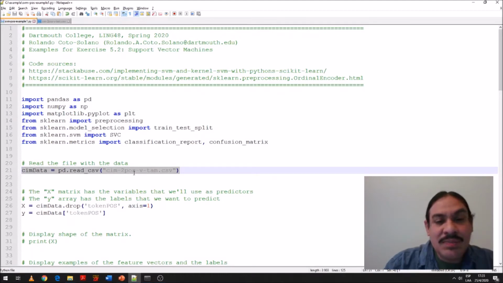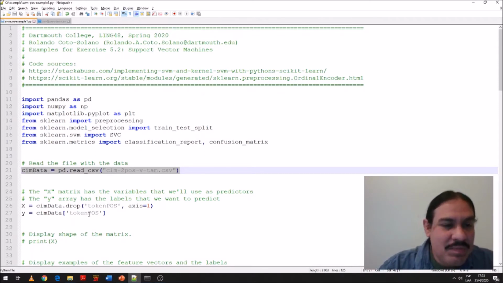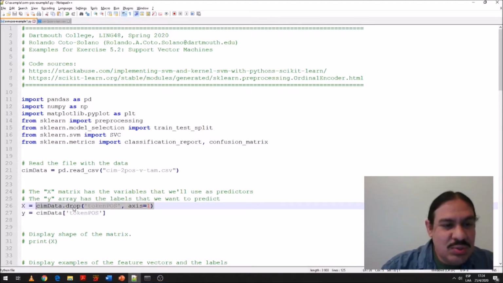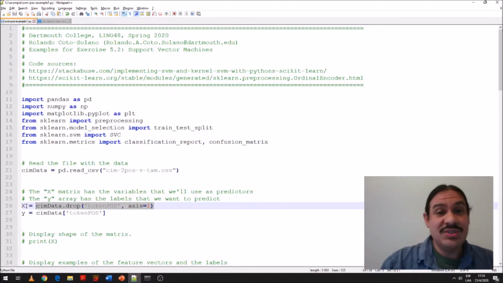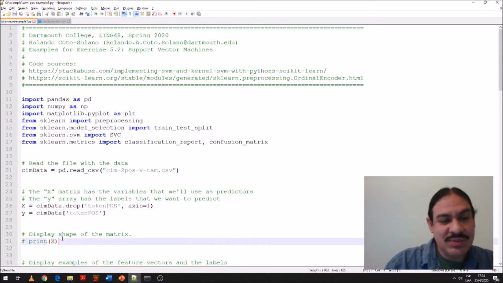So here we read our data set into the variable sim data. And the first thing we do is that we separate it into the features and the labels. So this instruction here tells you to drop the column token POS. And so X is just going to be the data, the features, so just the token, the previous word, and the following word. And then Y is going to be just the column token POS. So this is just the labels.